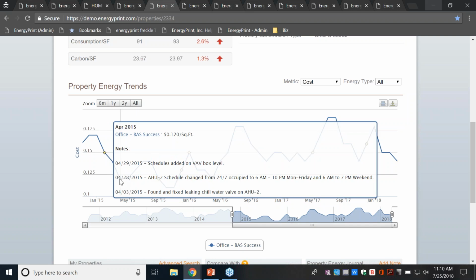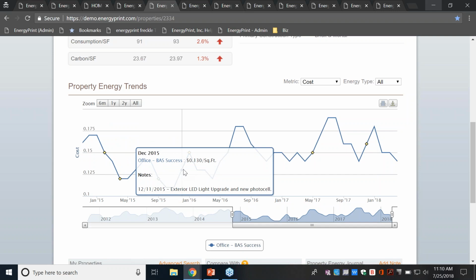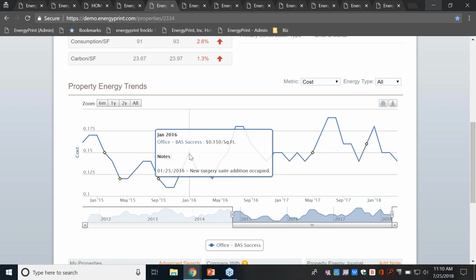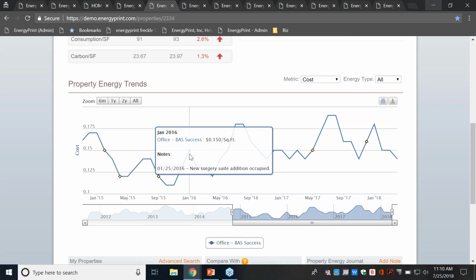to VAV set point changes, to an LED lighting retrofit, to square footage changes, as seen with this new surgery suite addition. These notes allow this user to easily reference the complete history of operating changes and project improvements in this building. It is also important to point out that notes carry across most all dashboard visuals.